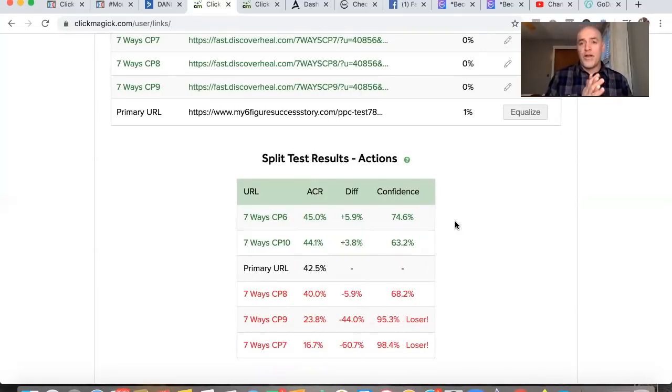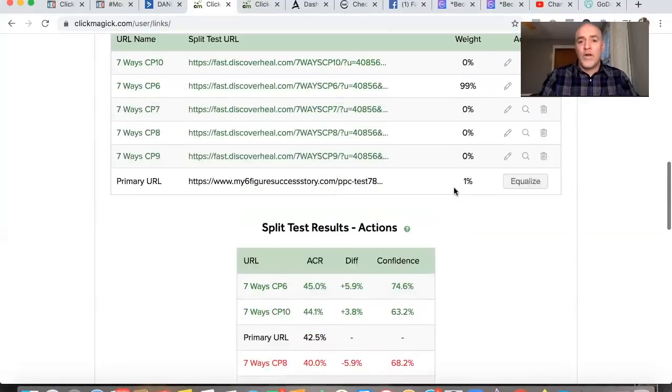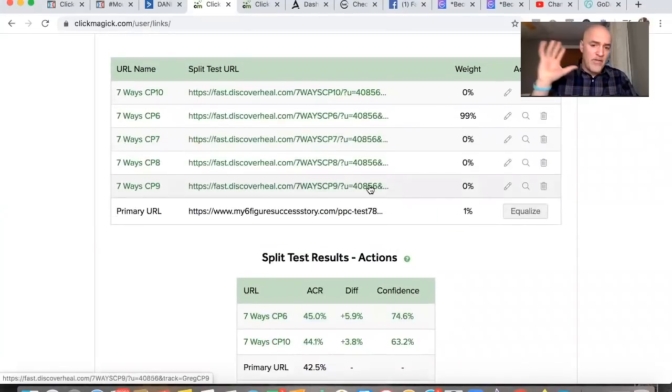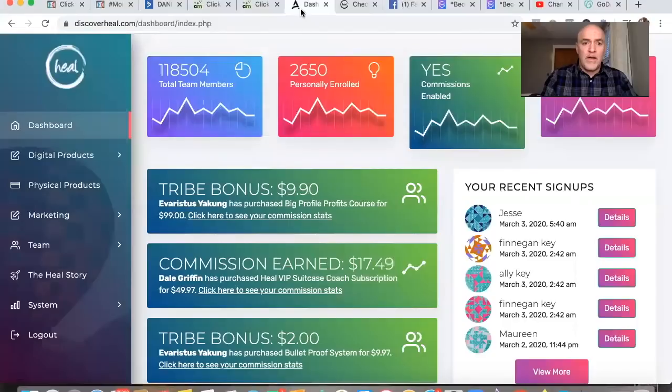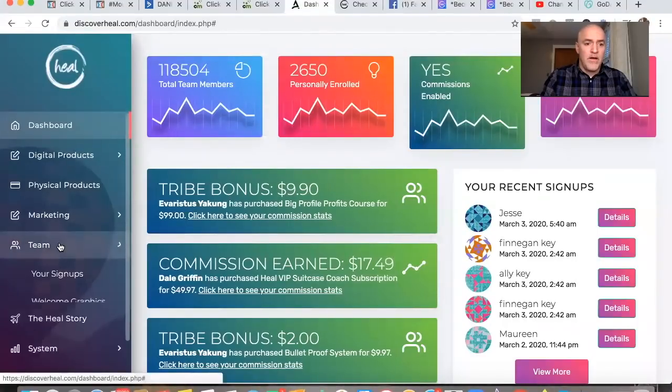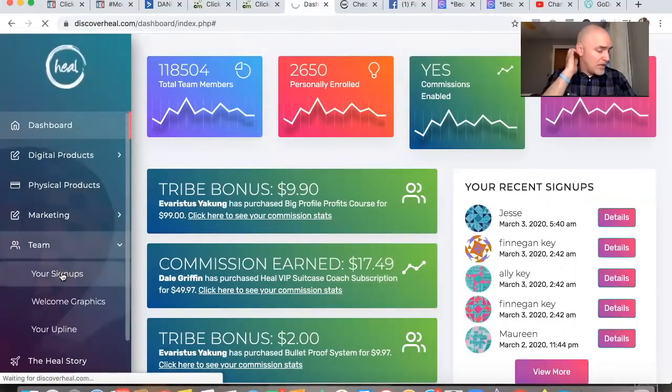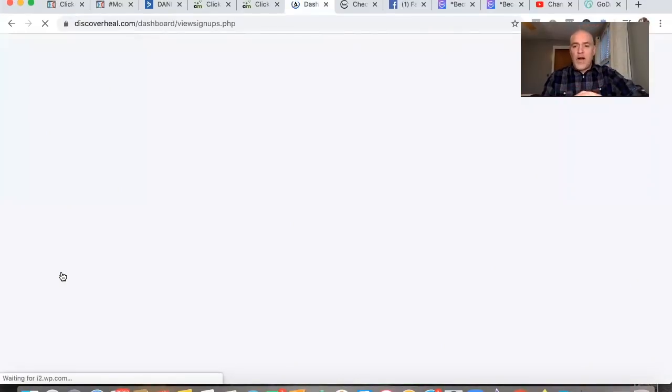Now, the cool part is, let's go in the back office and let's actually see what some of the results were. So I just want to make sure I have my tracking tags correctly here. So what we're going to do is we're going to go into my back office. I'm going to click here. I'm going to go to signups. So we're going to see here. This is a newer opportunity for me, guys.